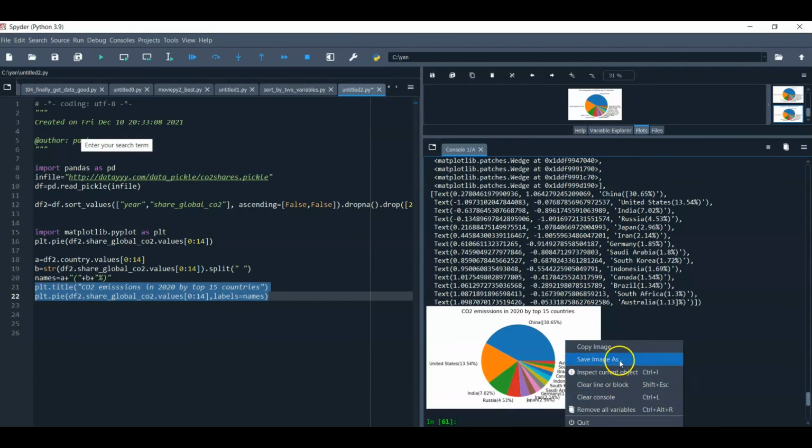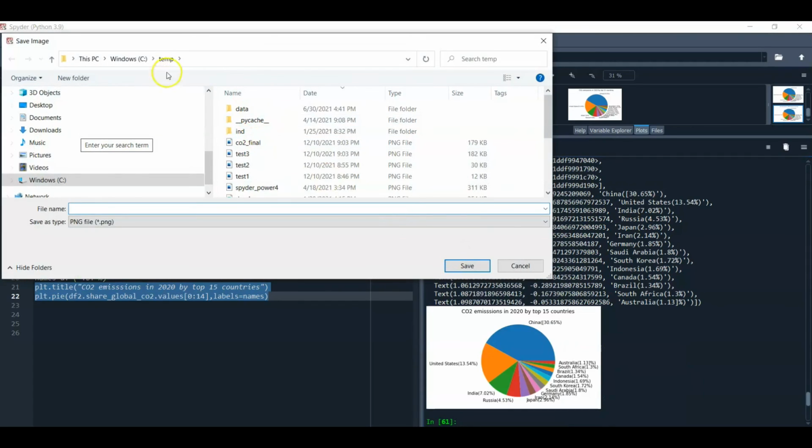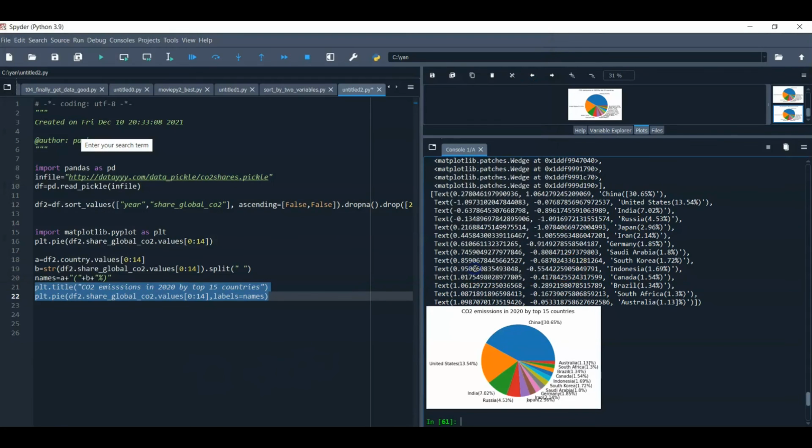This is temp. Let's call it CO2 final Python. This is a PNG file. Save it. Okay, that's it.